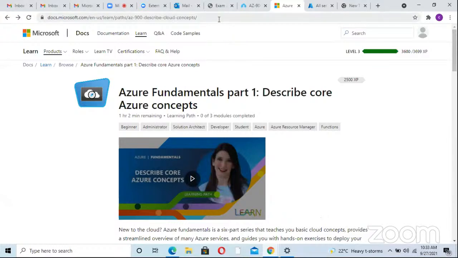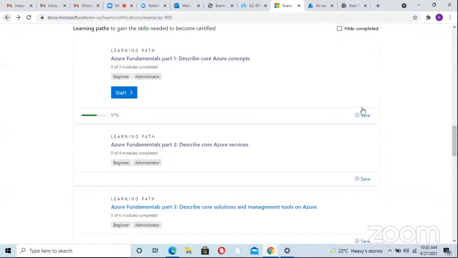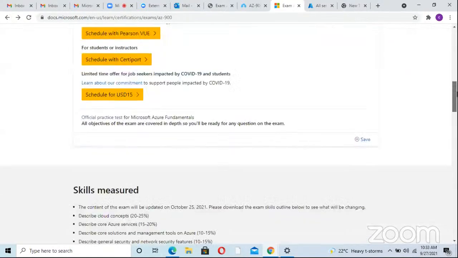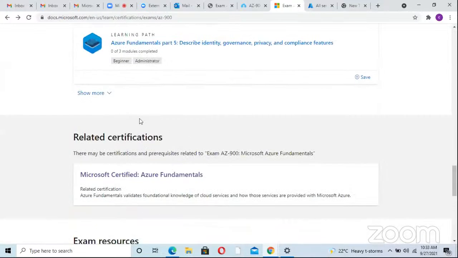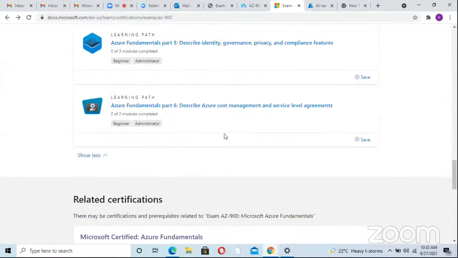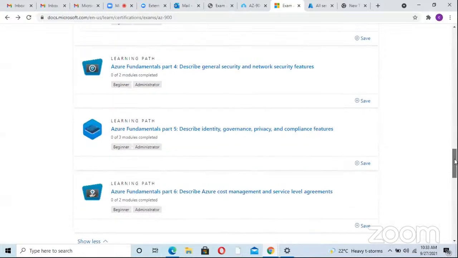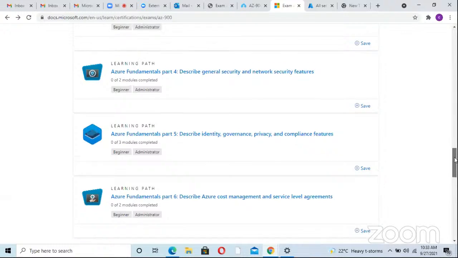I'm also bringing you, you don't need this link actually, because you're going to have the direct path link, which I already shared with you all. You need to finish all these 6 modules with the knowledge check and the instructions provided by the instructors. You will be guaranteed to get certified in this particular exam.